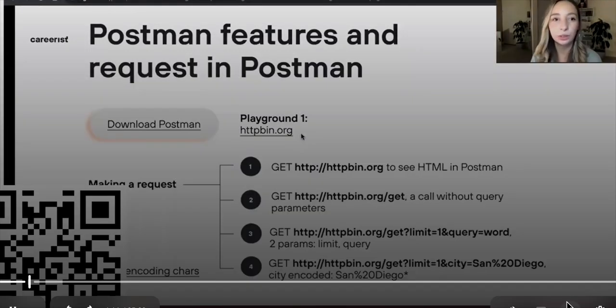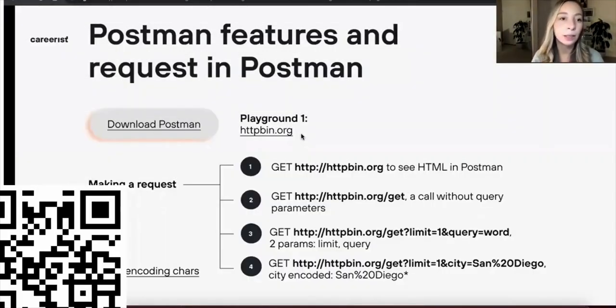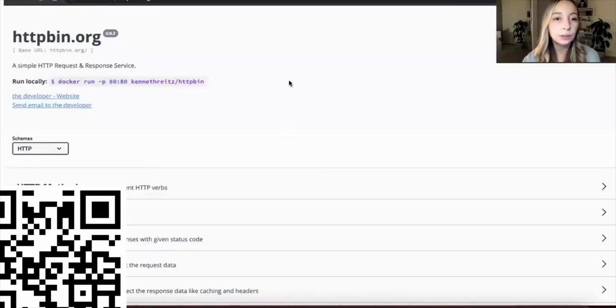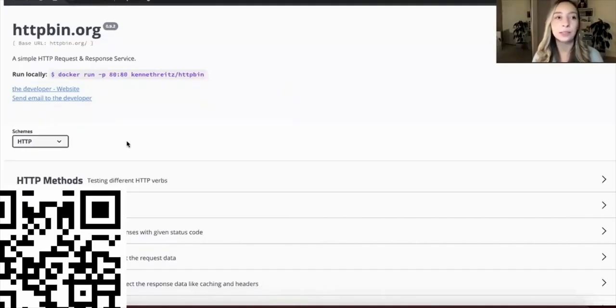In order to do just a few API calls and to practice, we will be working with different playgrounds during this course. Our first playground is called httpbin.org. If you open it, you will find a set of testing APIs that we can use. Those APIs can be called from Postman or any other app that allows you to make API calls. And those APIs are just for testing purposes.